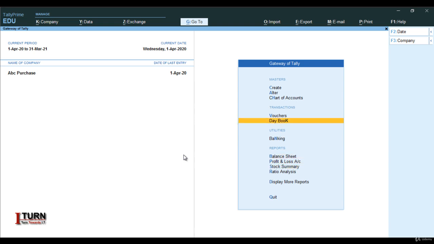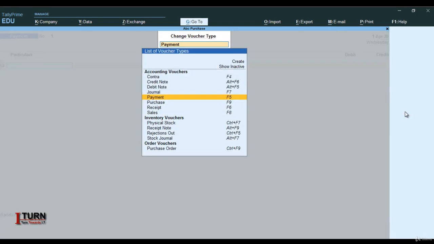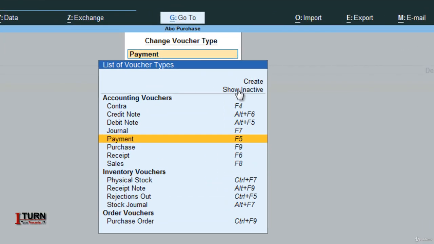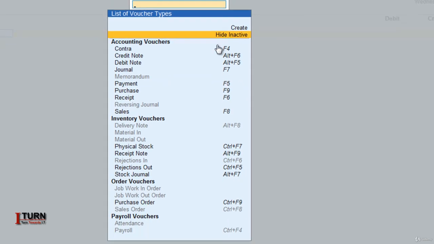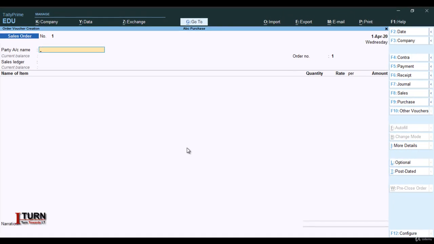In order to do that, we will go to vouchers. From vouchers, go to other vouchers, show inactive, and from here, sales order. You may see it is inactive. The shortcut key is Control F8. Even if I press Control F8, it will not work because it's inactive. So double click on sales order, activate now. Yes, sales order is activated and it is showing here.